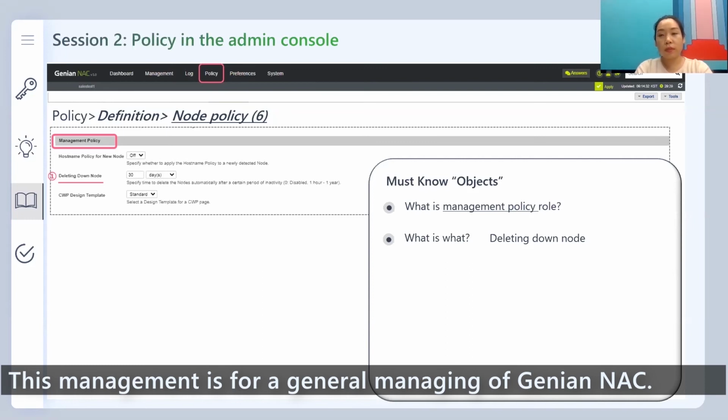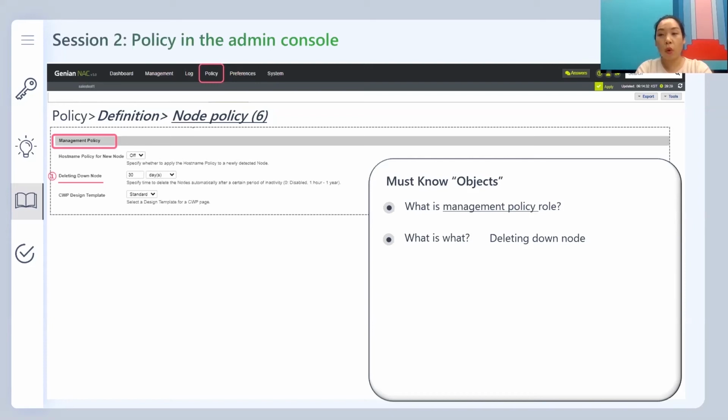You can set a specific time on it, for example, a week or a month, or just five or six days. After you set a specific time here, if a device has not communicated with Genian NAC, I mean, has not been detected by Genian NAC because of your long vacation or a business trip of about a month, then Genian NAC deletes this device, I mean the node, from its list. Once the device is detected by Genian NAC again, the device has to follow the authentication flow again.